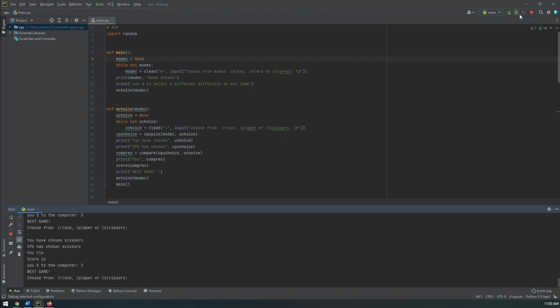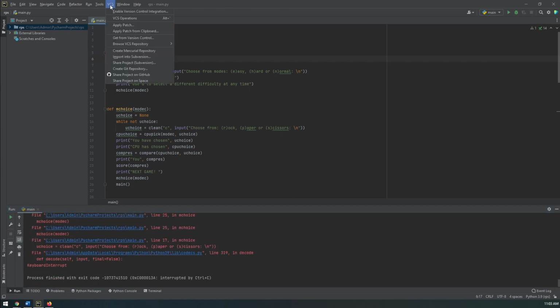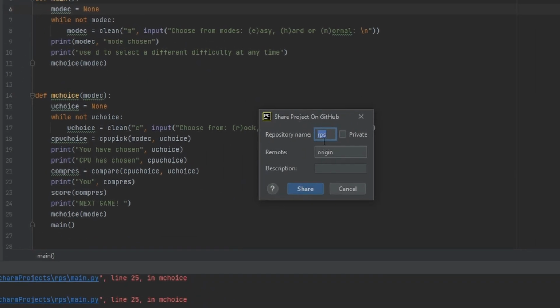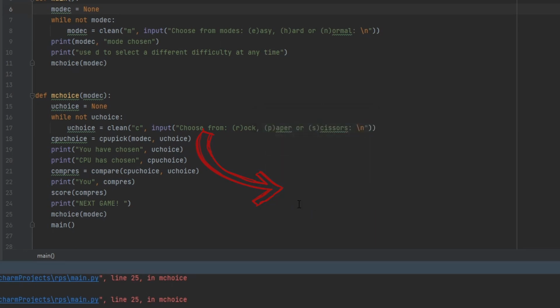In order to get this project into the repository, we need to create this as a GitHub repository. The quickest way to do that would be to just click the button to share the project on GitHub. This will create this project as a local Git project and send it to our GitHub account. So that's what we're going to do. Repository name is going to be RPS. It's going to be private. The origin remote, leave that as default and we'll click on share.